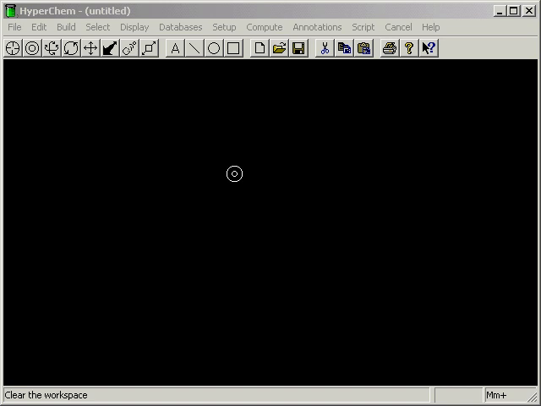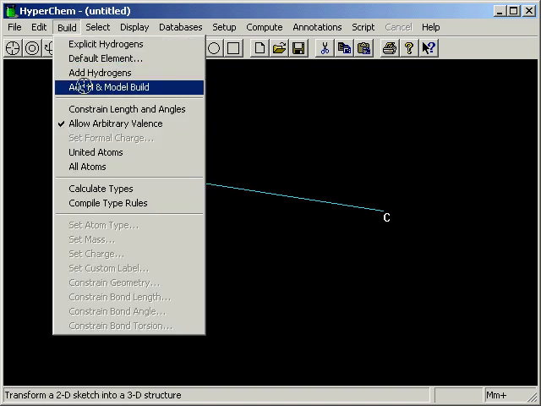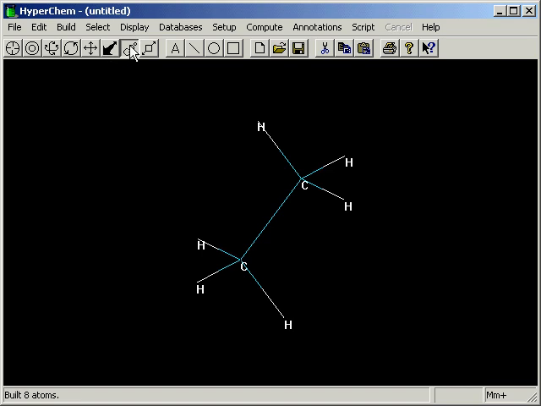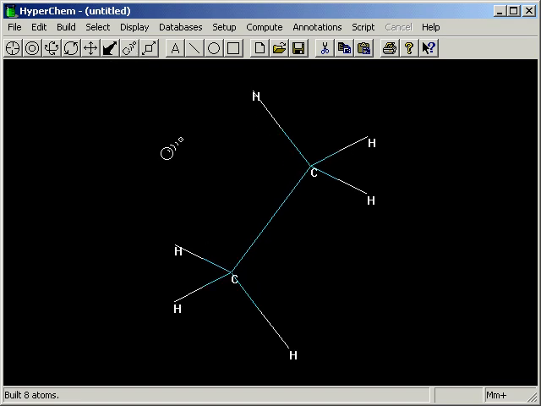Tutorial describes the basics of obtaining ray traced images in HyperCam. So we'll get our standard ethane molecule, rotate this around a little bit, zoom in a little bit, and supposing we want a ray traced image of this.